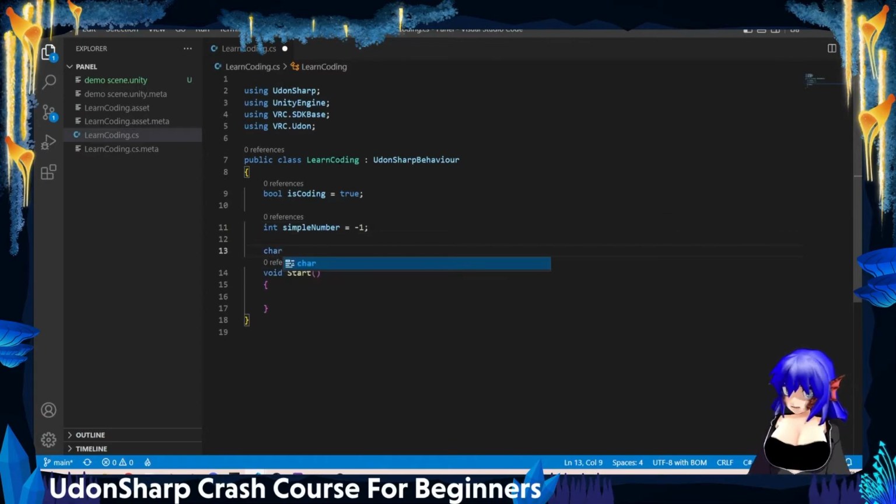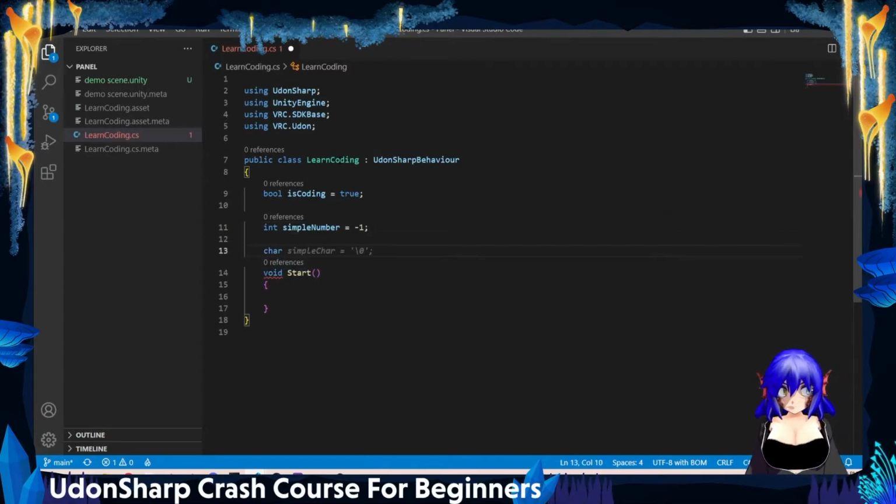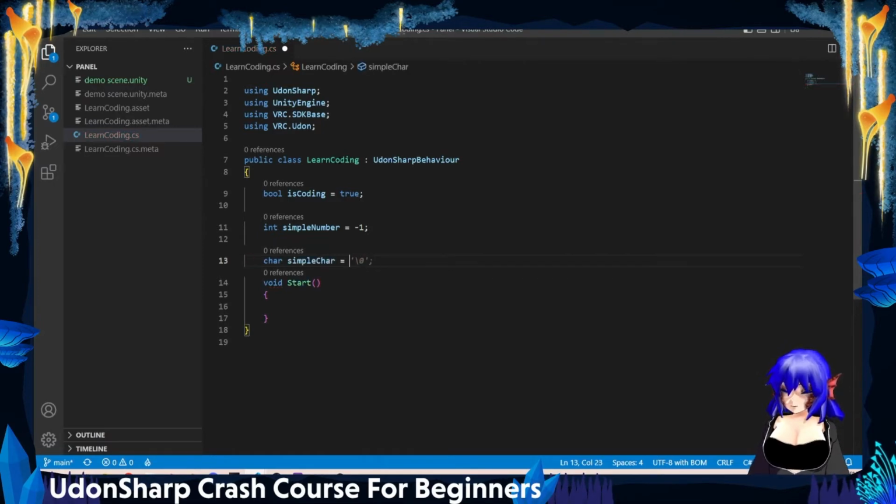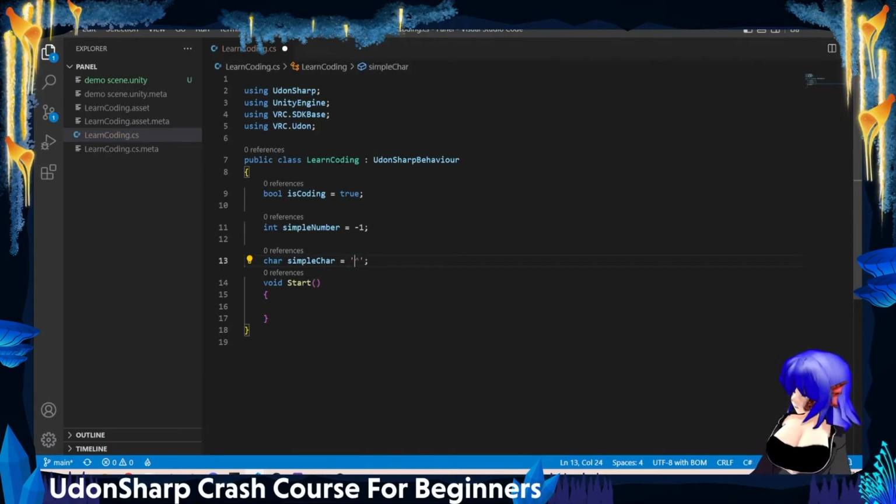There's also a char, which is an ASCII character. So I'm going to call it simple char, and I can make this A. You see it has the single quotes around it. That means it's a char. Its symbol is a char. So A, let's do a chevron, maybe a percent sign. That can be your char.